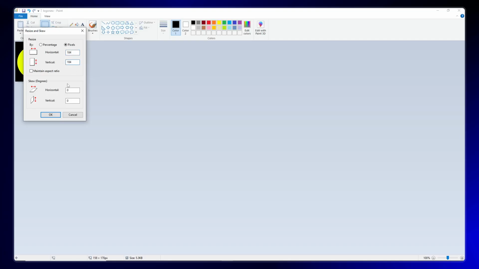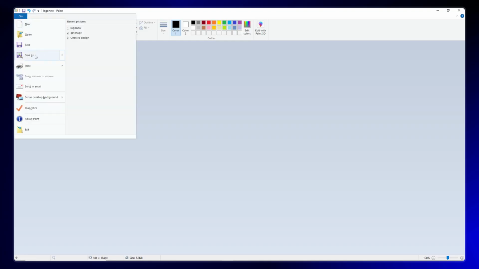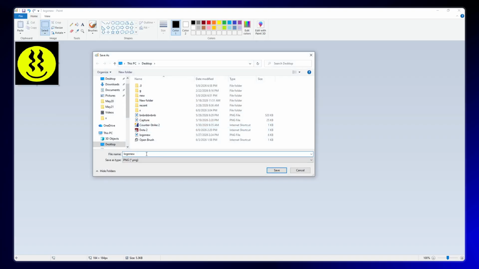These are the perfect dimensions for a Steam avatar. Click OK to apply the resize. Your image is now perfectly sized for Steam. In the upper left, click File and select Save As. You can rename the file if you'd like to keep the original separate, then click Save to store your newly formatted avatar image.